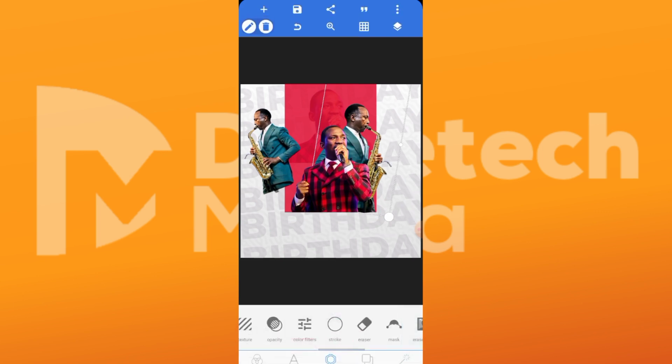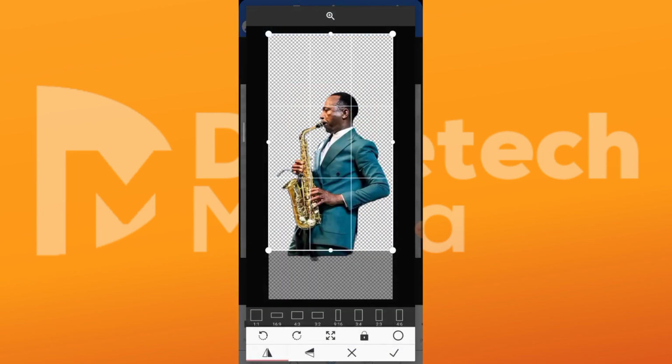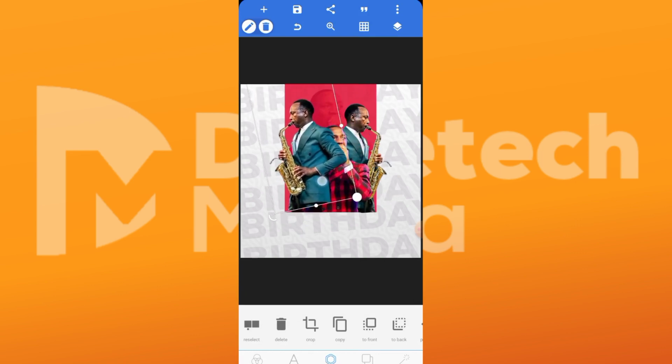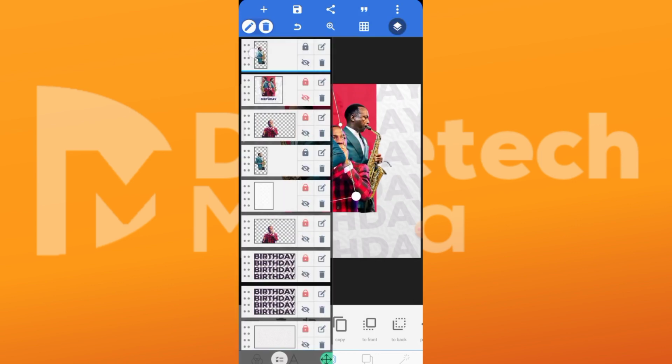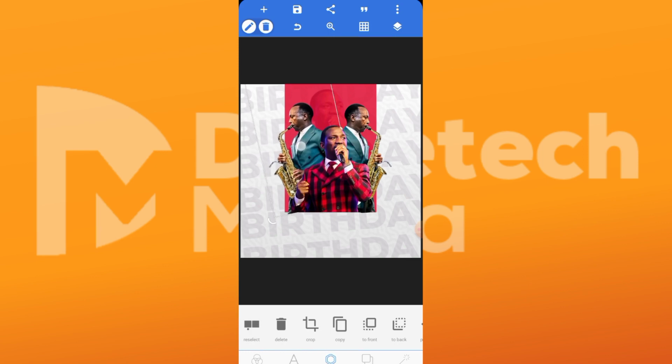Just keep adjusting it until you're comfortable with what you have. Okay, so we'll do the same for this, or we can just copy this and turn it. Then you move this to the back of the red suit picture of Pastor Inichi. Yes, I think this one is okay. You really need to blend it here.